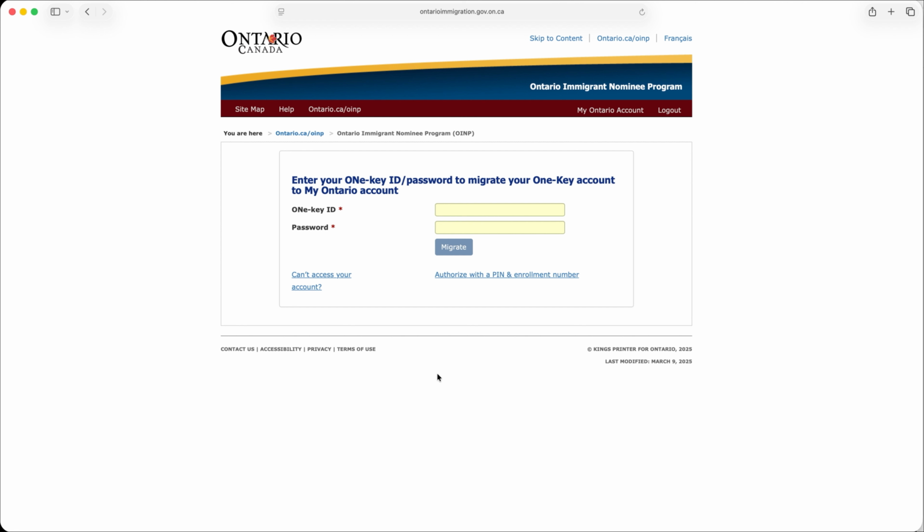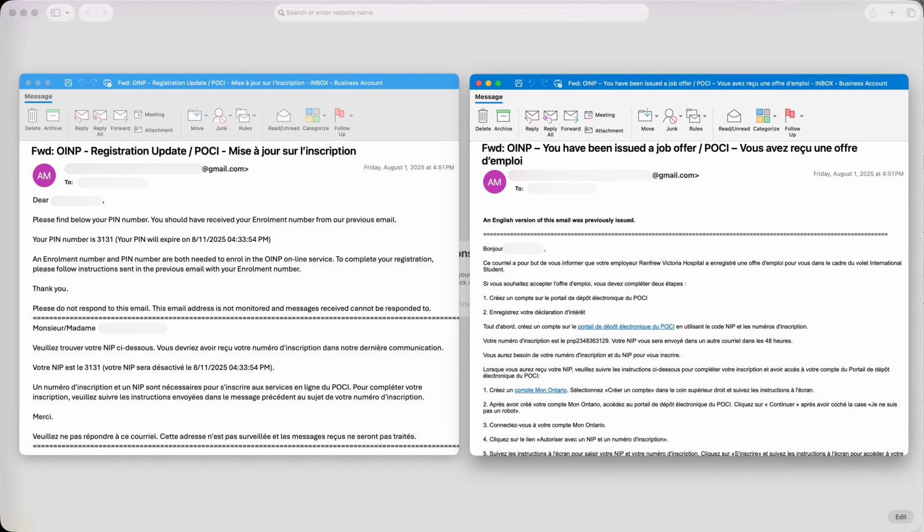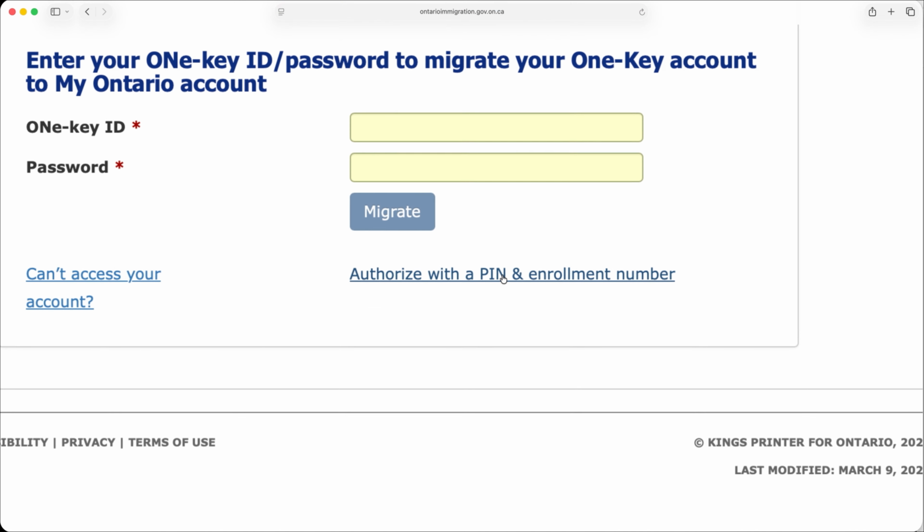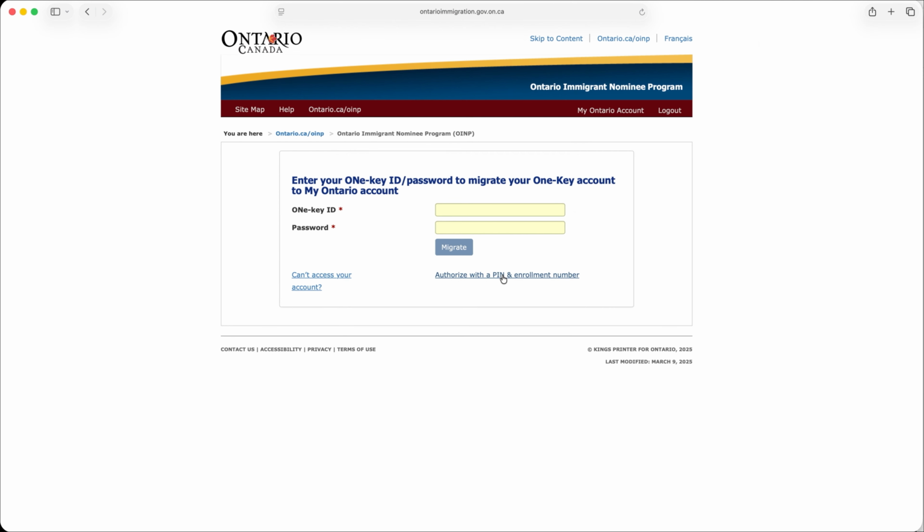If you are a returning user from the old one-key login system, or a new user whose application was started by an employer or authorized representative before activating your portal, you will be redirected here. If your application was initiated with the same email you're using, you should have received a PIN and enrollment ID by email. Just select Authorize using these numbers to complete the registration as prompted.